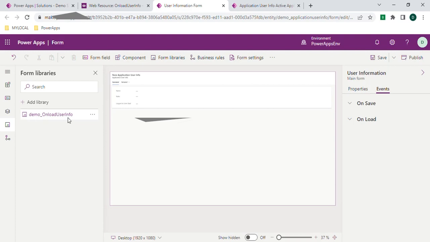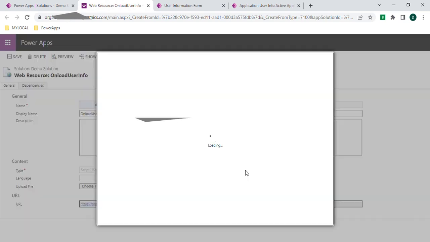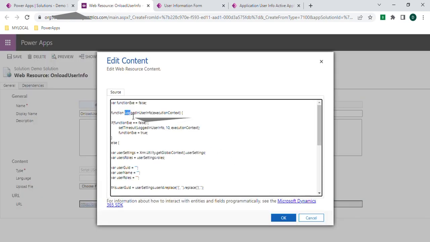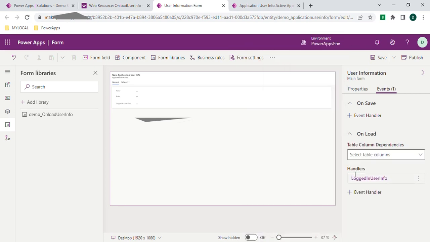On the right side we have the properties and events option. In the event tab we need to expand the onload section, and click on event handler to add. We need to give the function name, which is inside the JavaScript file. If you open it, this is the function name we need to give. I'm copying it and pasting it here, and this is the execution context we need to pass to this function. I'm checking this, clicking done. The event gets added, and I'm saving it.